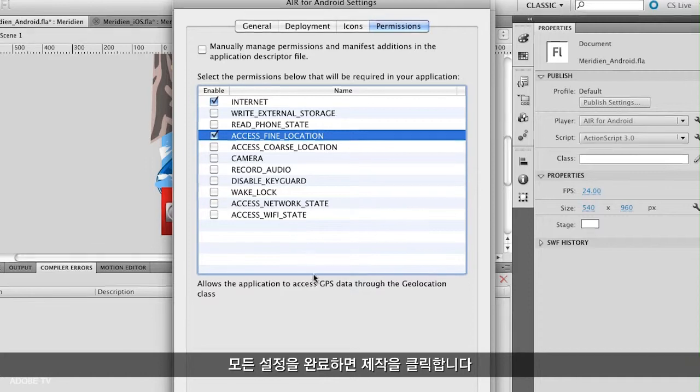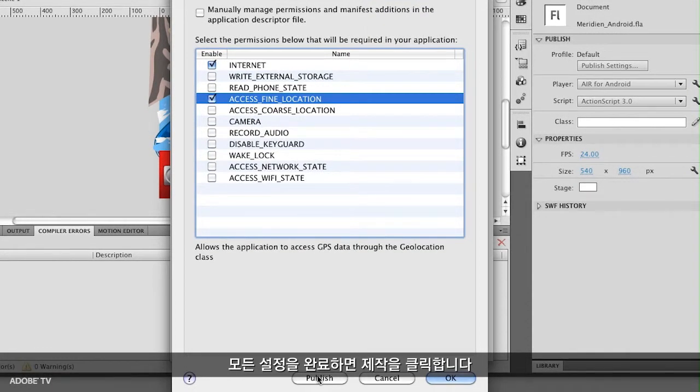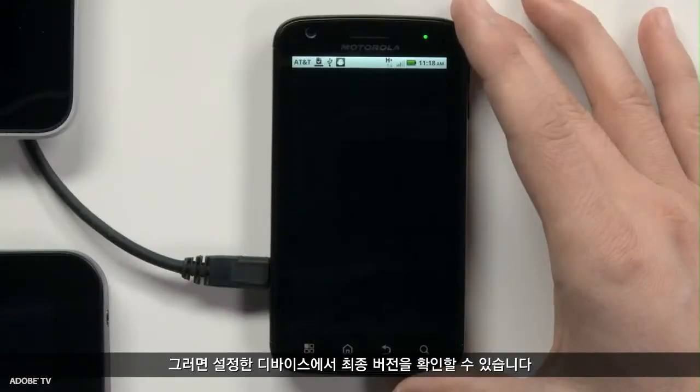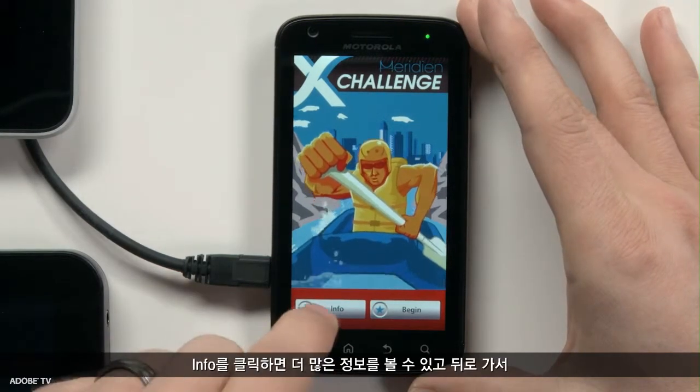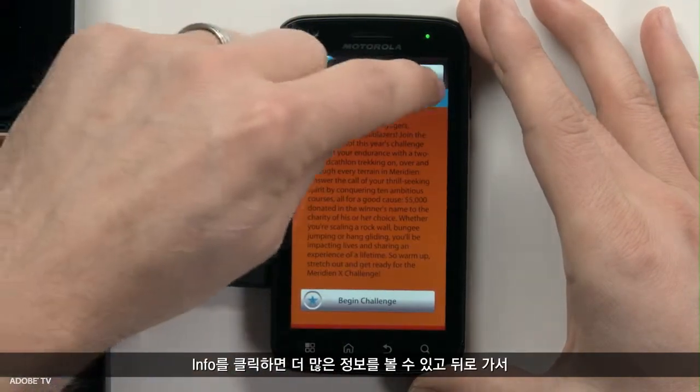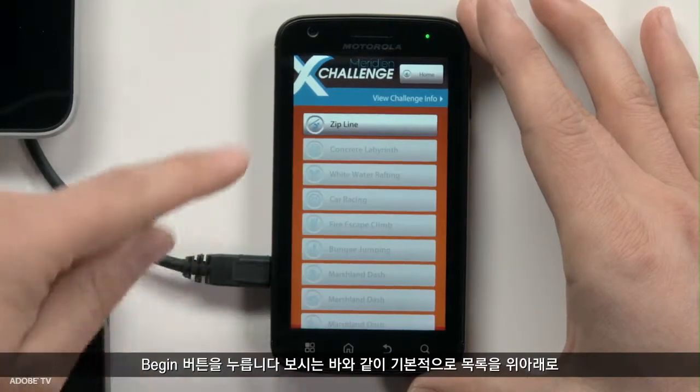So with everything set up in here, all I need to do is click publish, and it will publish out to my device, and I can take a look at the final version. Here is the final version. As you can tell, I can click info, get more info. I can go back. I can go to the begin button.